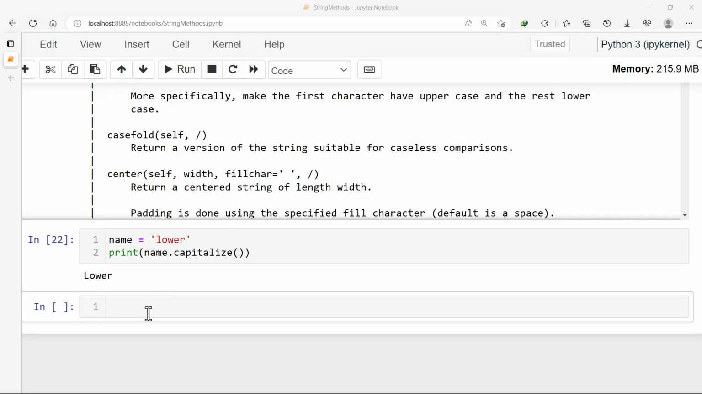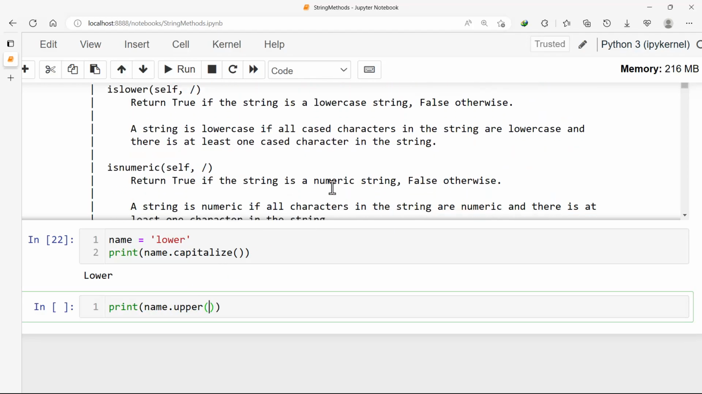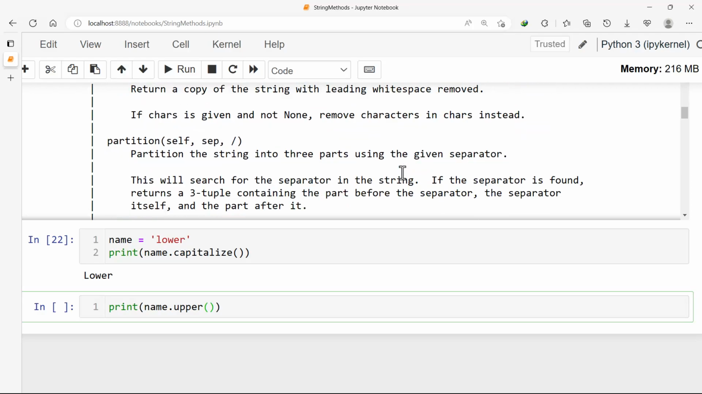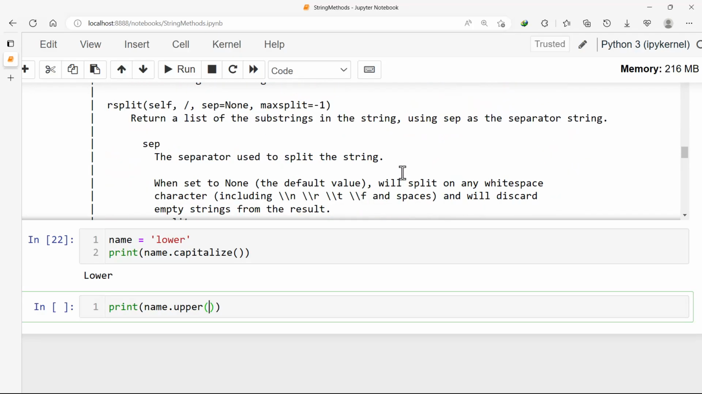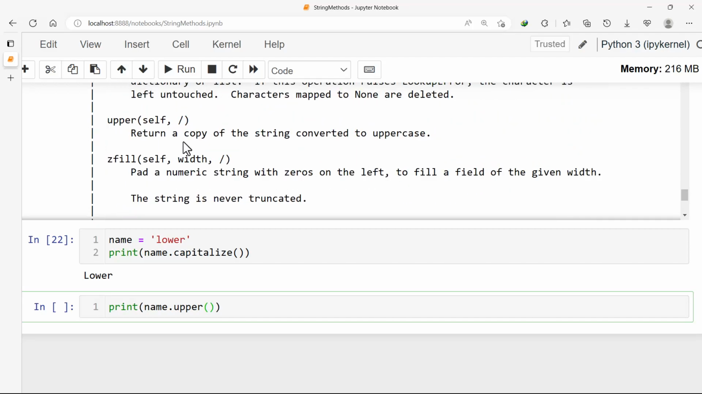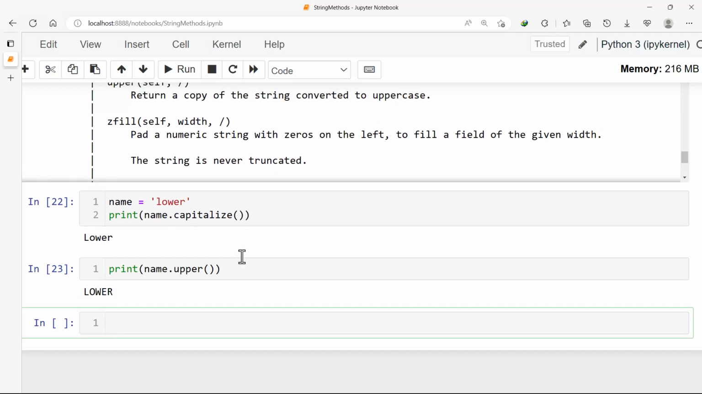We can also use a method called upper. So if we say print, then we say name dot upper, we can find it here. Okay, so if you go down, we have dot lower here. Can we see that? Return a copy of the string converted to lowercase. So the dot upper will convert everything to uppercase. So we have the dot upper here, that is return a copy of the string converted to uppercase. So if we print this, we are getting everything in uppercase. These things will come in handy very well when we try to do some complex things.